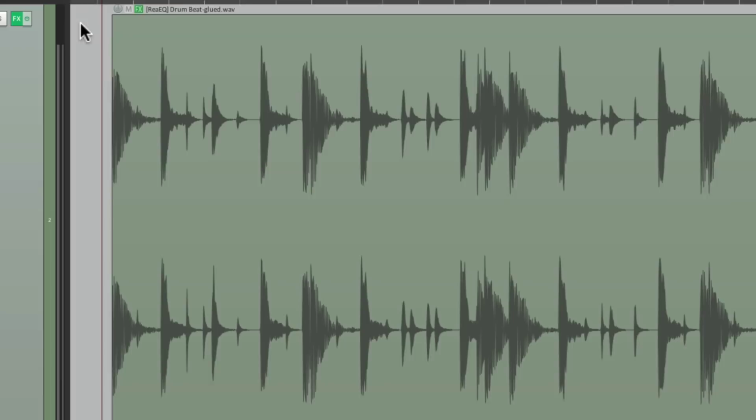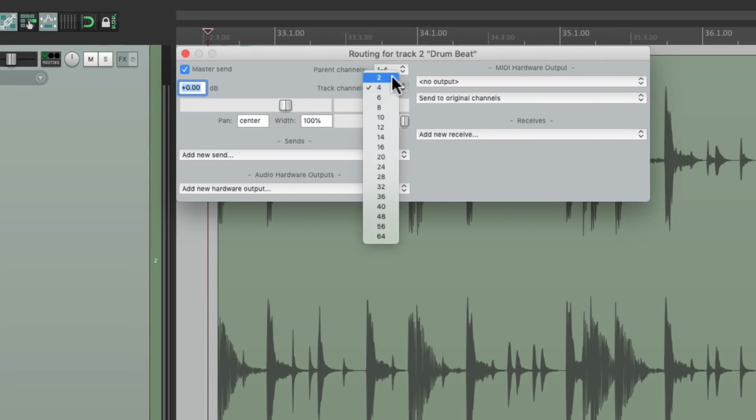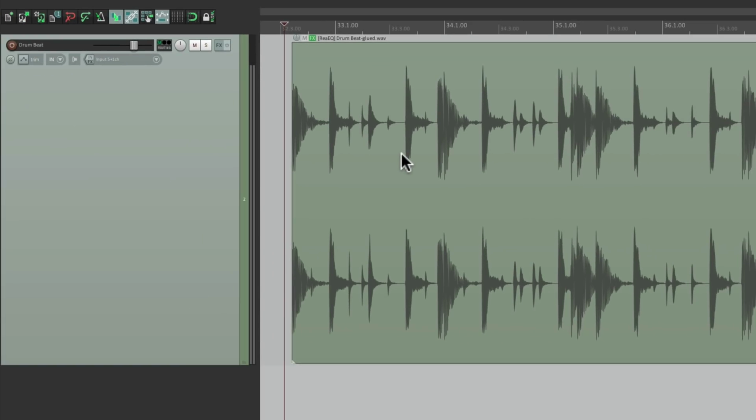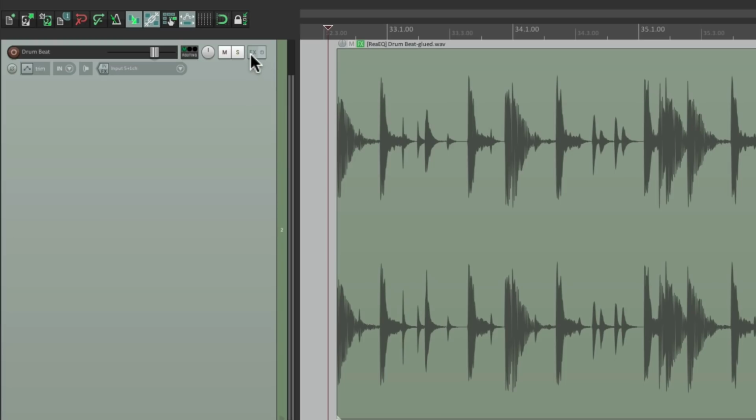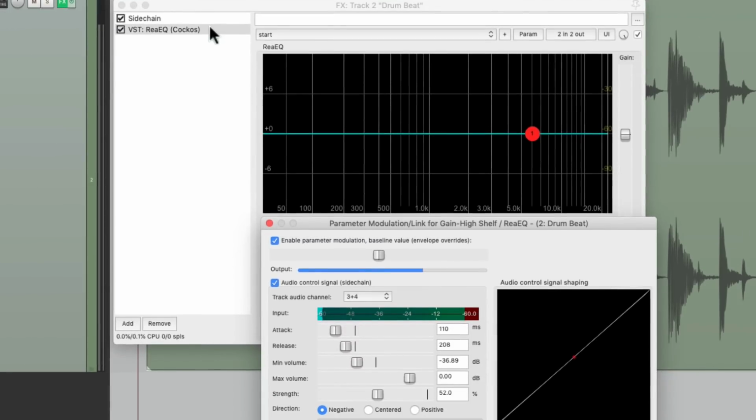And let's delete the effect, put the channels back to 2. And if we have a situation where a drum loop is too bright, we can just right click over here, go to effects chains, and choose drum loop dynamic EQ. And that opens up that effect ready to go.